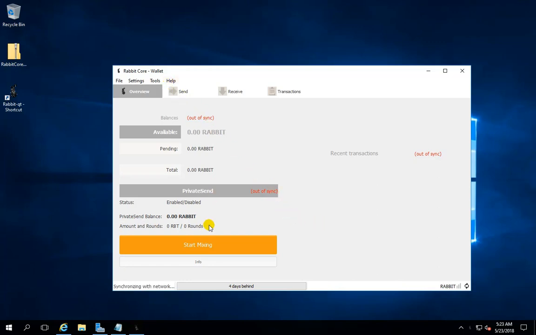And now it says it is synchronizing with the network. This may take a few minutes. What you can do to make sure it's not stuck and make sure it's progressing is you just hover over this, and it'll give you an indication of where it's at. And it says process 300 blocks. So as long as that number is moving under the blocks, then you're synchronizing the wallet.